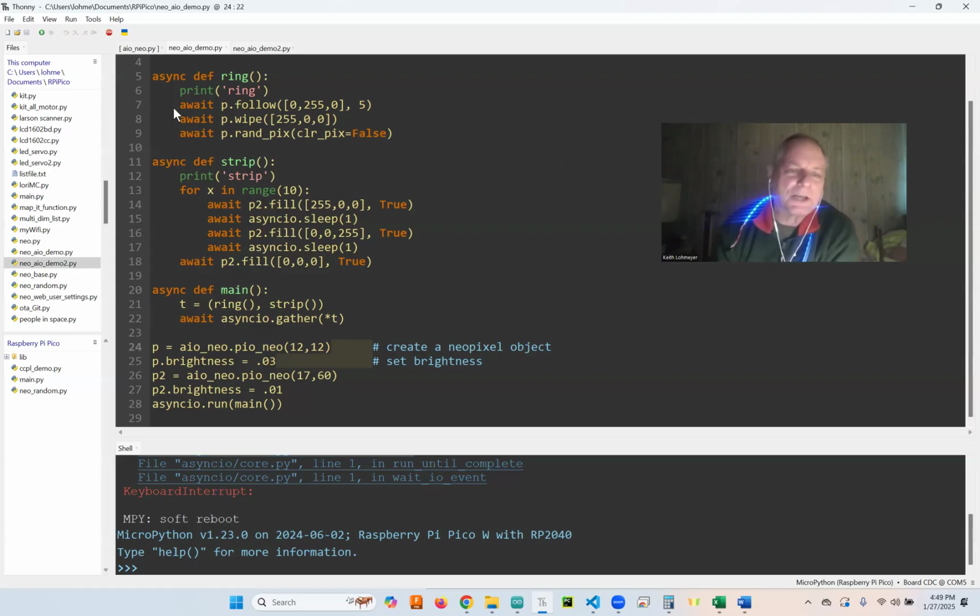And so again, we have these awaits. So for the ring, I have an animation to follow around the ring. Then I have another animation to wipe the pixels, and then I have another animation that just prints random pixels on the ring. Like I say, each one of those starts with an await. So it's going to do this and it's going to await for it to finish.